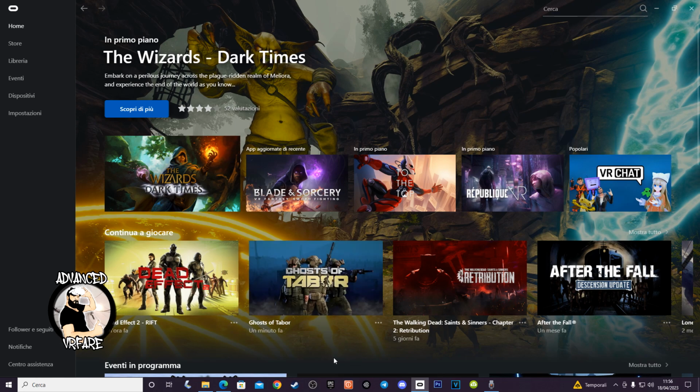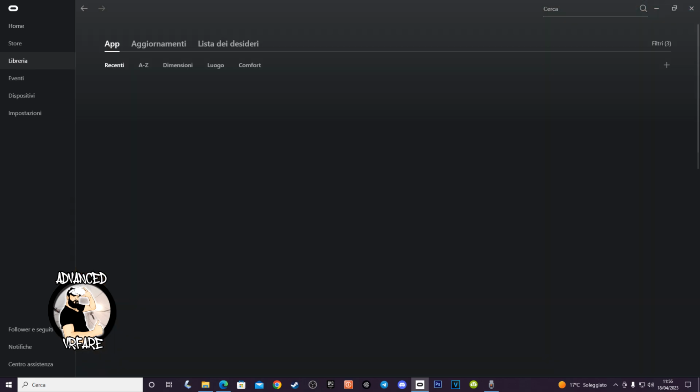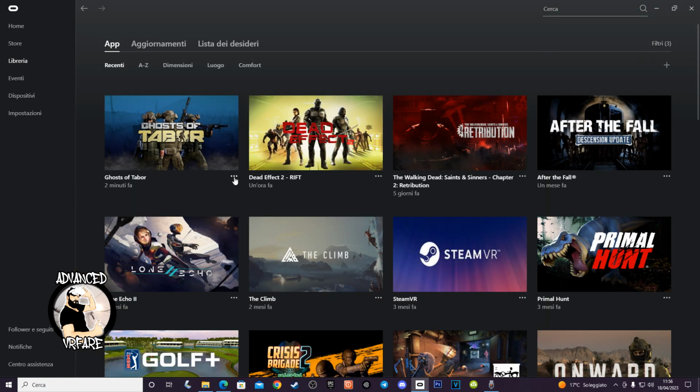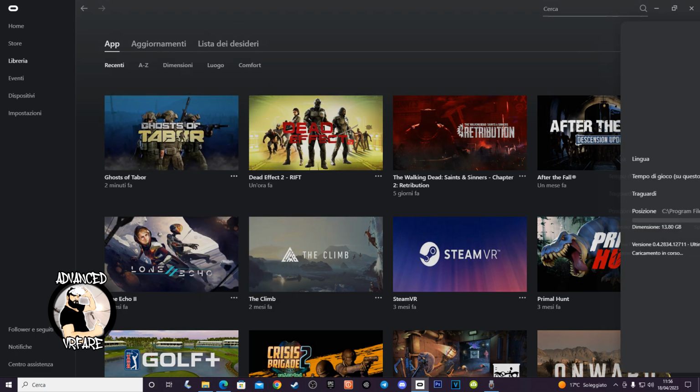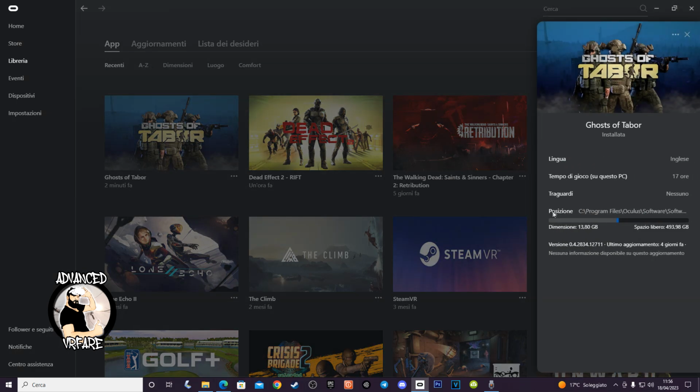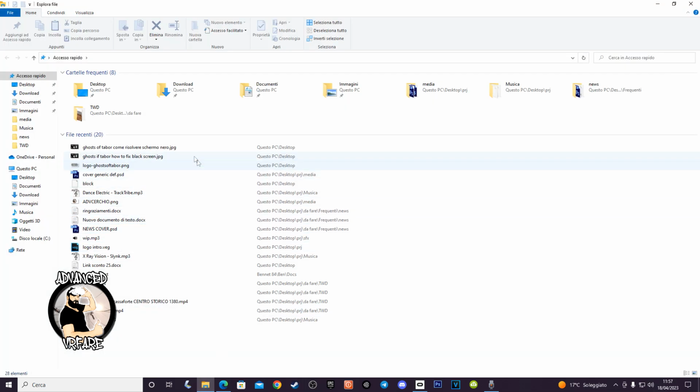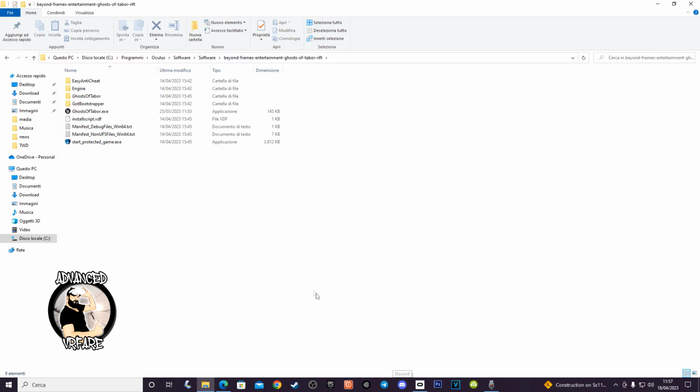If this solution does not fix your problem, there is another solution that you can try. Go into your library, click on these three little dots under the game, click on Details. Now check this string here, position, click here to copy the path, open your file explorer, click on this bar and paste the path and click on return.